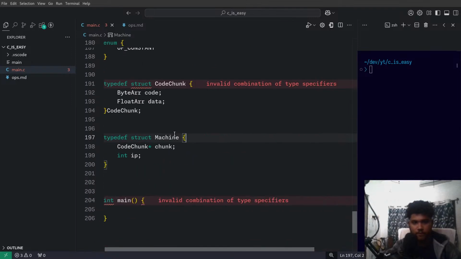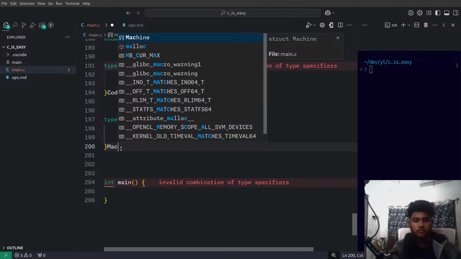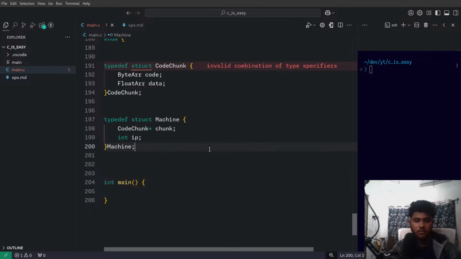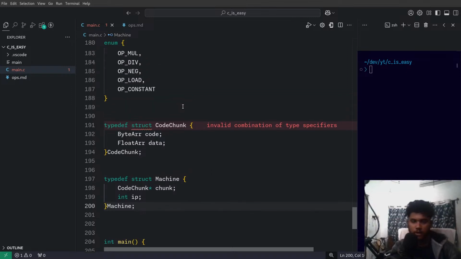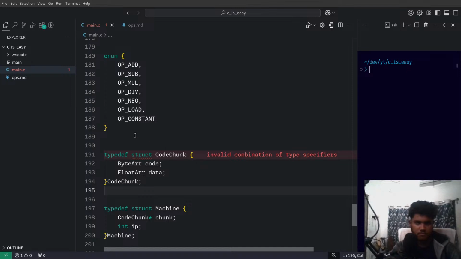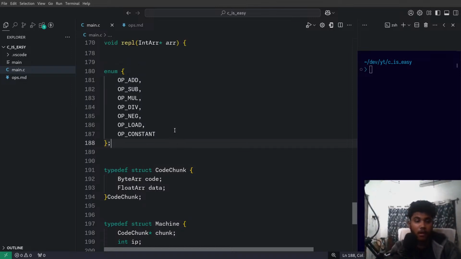What is the problem? Invalid combination of type specifiers. Okay, here I guess machine derived struct code chunk, invalid combination of type specifiers. What is this? Okay, semicolon. It is always a semicolon. My god, man.